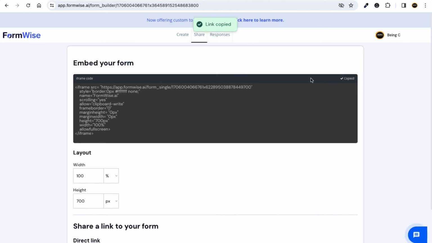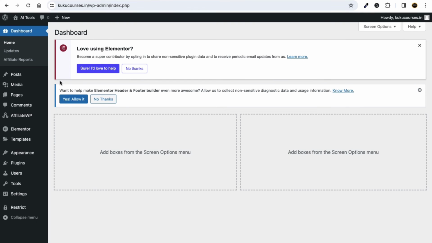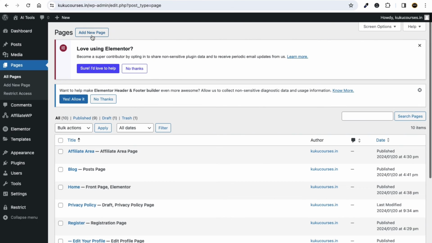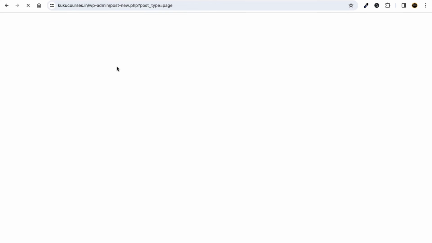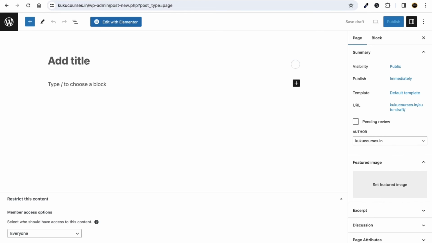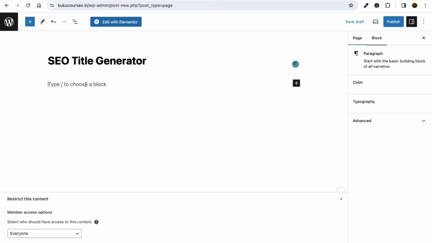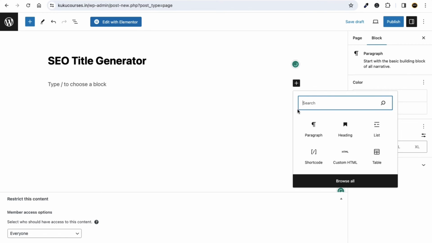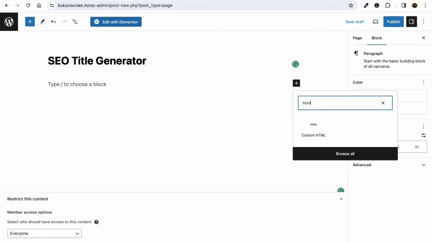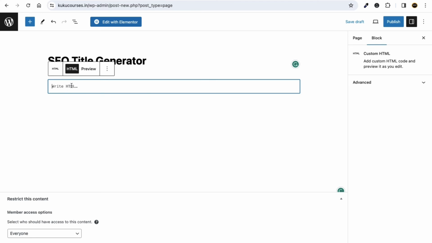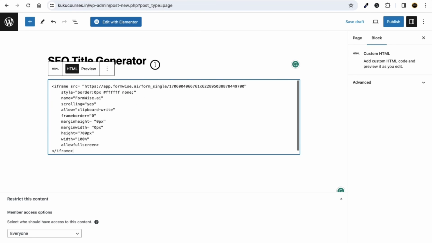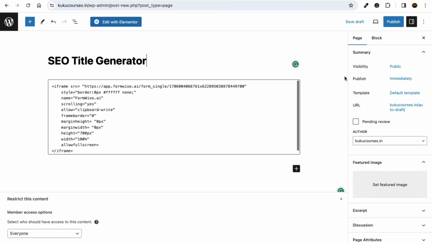If you copy the code here, just go to the WordPress website which we have told you. Let's say go to pages, click on all pages. In your case it will be blank, but you can just click on add new page and name it SEO title generator. Here you can click on this plus option, search for HTML, put that here, right click and click on paste, and you can see you have this tool over here.